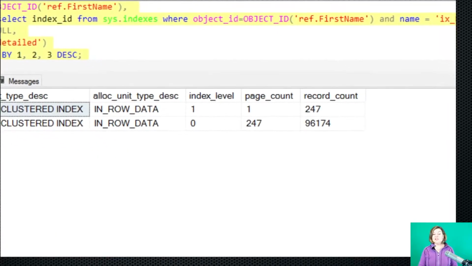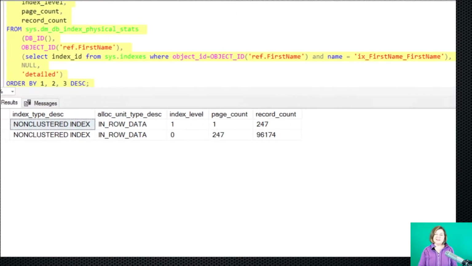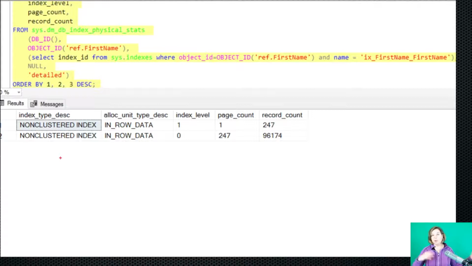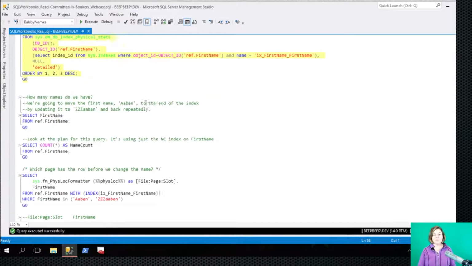And for my non-clustered index, it is smaller because it has less information in it. It doesn't keep first year reported and last year reported. Again, it's just two levels. We don't have intermediate levels on this guy. We have one root page. We have 247 pages in the leaf of the index that has all of our first names on it. All right, so I've got 247 pages that have an alphabetical list of my first name.